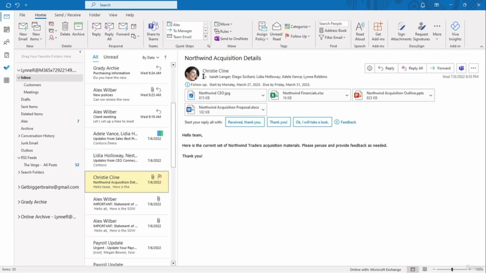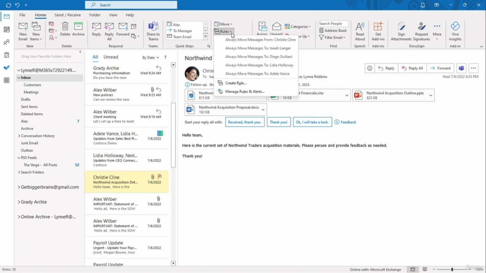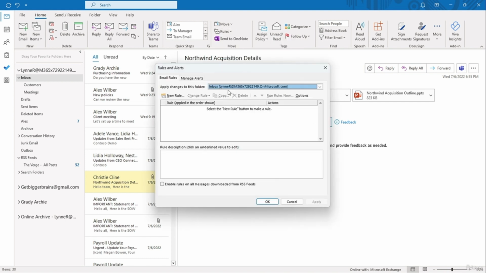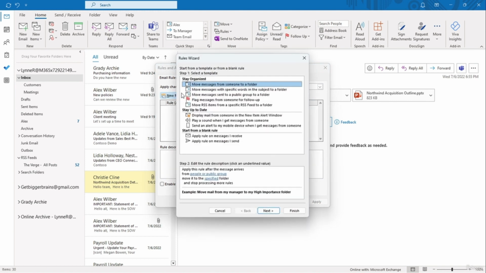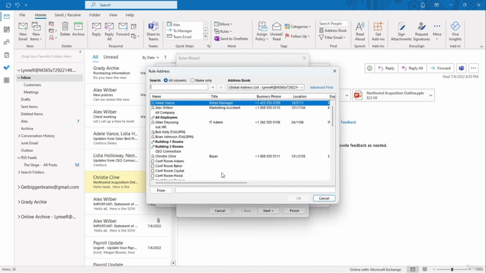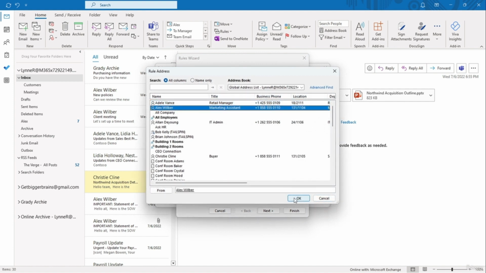All right. For this one, we're going to have to go to our Move group, and we're going to choose Rules. And we're going to manage rules and alerts. And we're going to say New Rule. Now, let's look under our options for Stay Organized. Our fourth one, Flag Messages from Someone for Follow-up. That's exactly what I'm looking for. Let's click on it. Let's go to the bottom where we're going to edit that rule and click on People or Public Group. And we're going to search for Alex. And we're going to select OK.